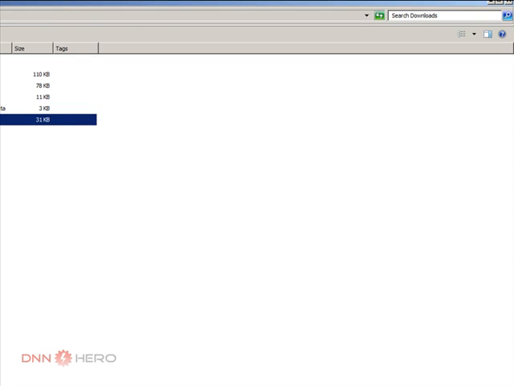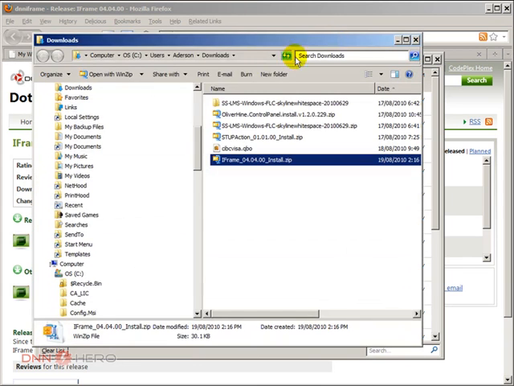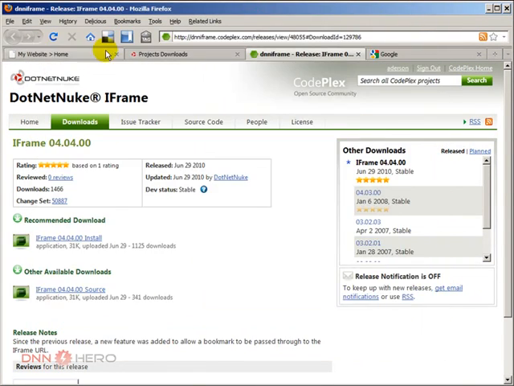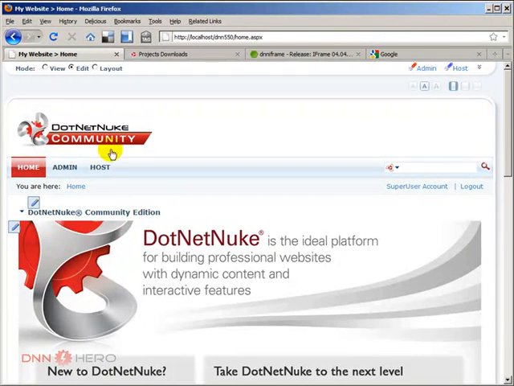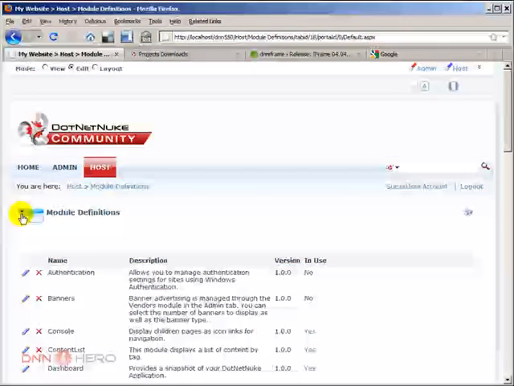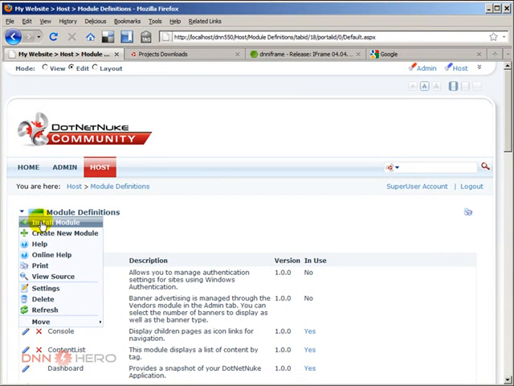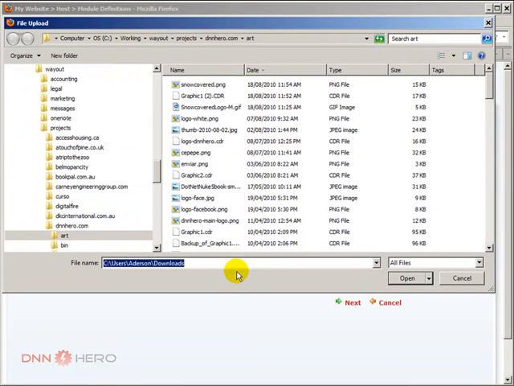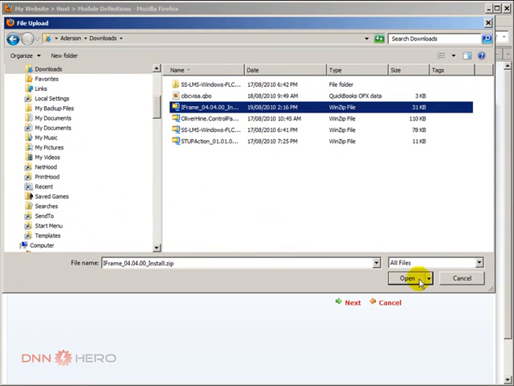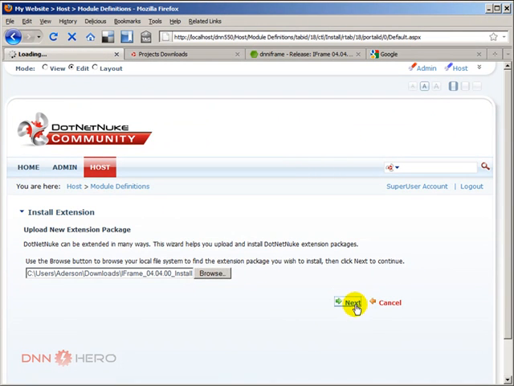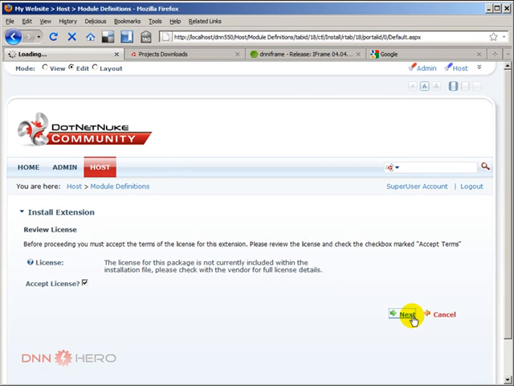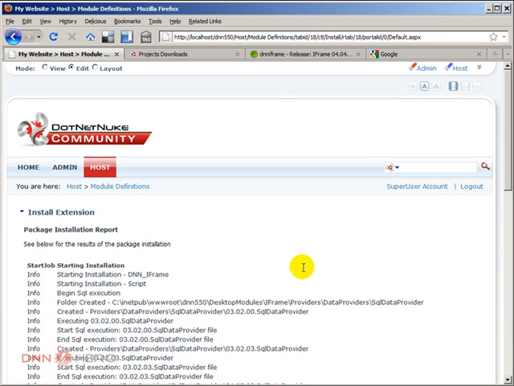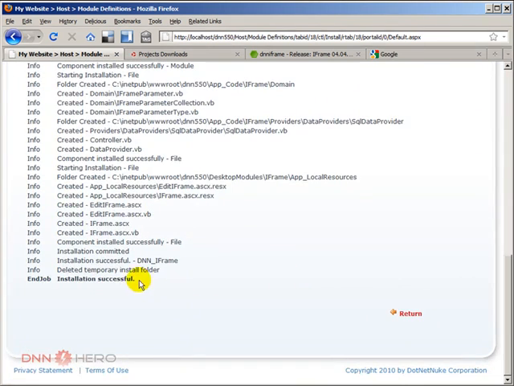Just gonna open my folder just to grab the path. And then I'm gonna go back to my site. I have to log in now as host, because I have to install the iframe module. Now I have to go to host, module definitions, and then go through the installation process under the action menu, go to install module, select the module, I'm gonna enter the path, and here's the module. I'm gonna just click open, go to the next, next again next, accept license, click next. And now the module is installed successfully.